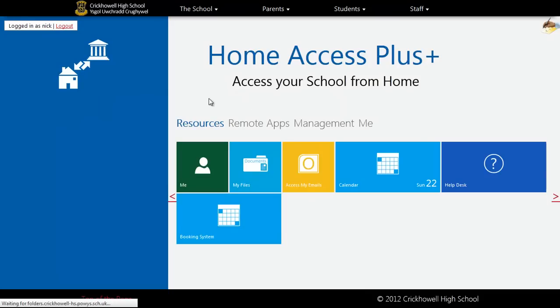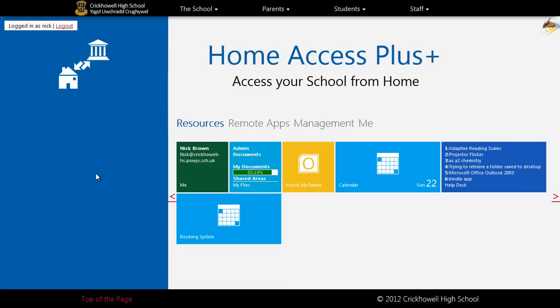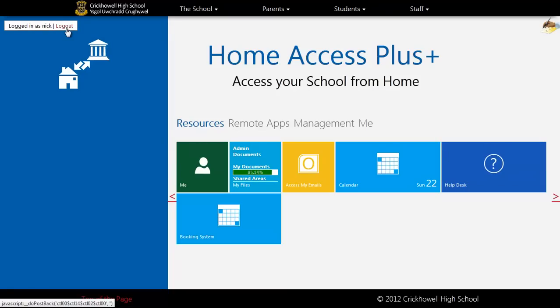Once you have logged on, you'll be greeted with the new look homepage. You'll still have the blue bar at the side, which is the Home Access Plus color, which you can customize using CSS. You'll have a box in the top left which tells you who you're logged on as, as well as providing a link to log out.